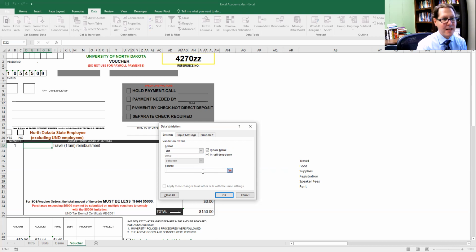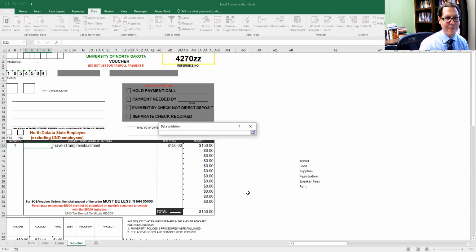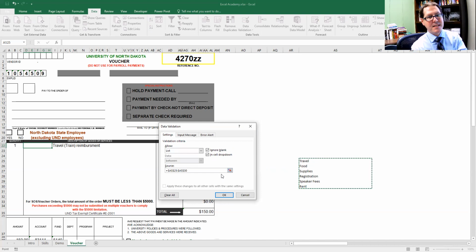But then Excel is going to ask me, okay, so you want a list. What's the source for that list? And so I can put my cursor in here and then click this little sort of go get your list data validation box. And I'm just going to highlight the items I want. And when I've highlighted the items I want, I think I can hit enter. I can click this little icon at the end, and it puts that selection into here. And then I'm going to click OK.